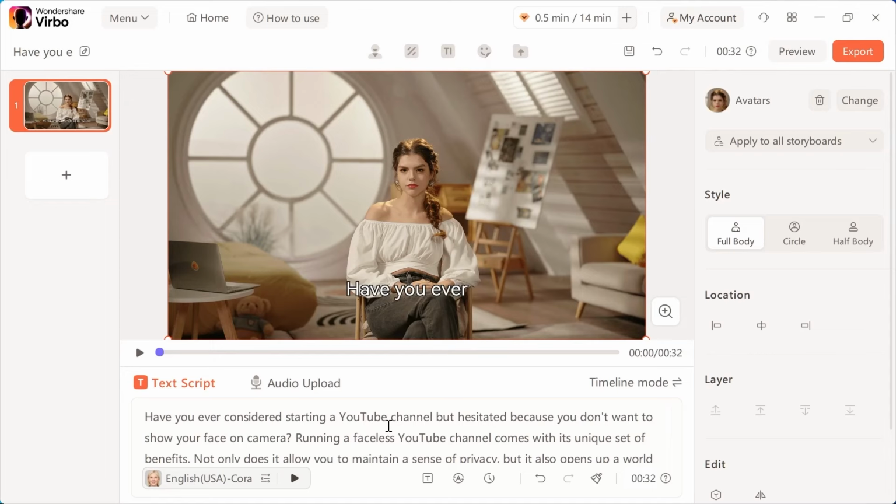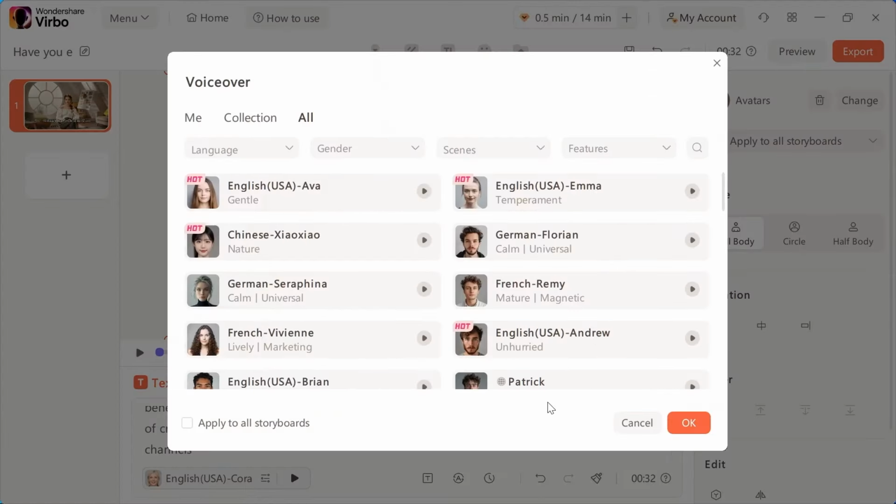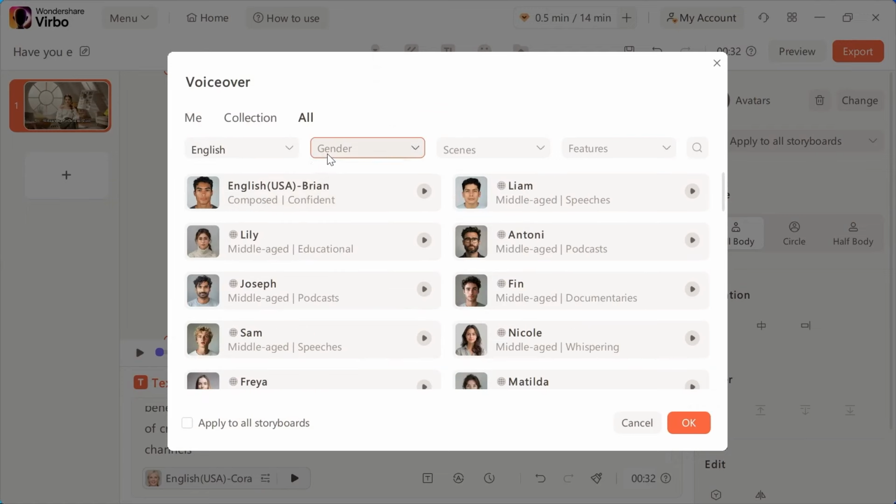When the script is ready, it's time to find a suitable voiceover. This section offers a wide range of voices, and you can use the filters to make your search easier.